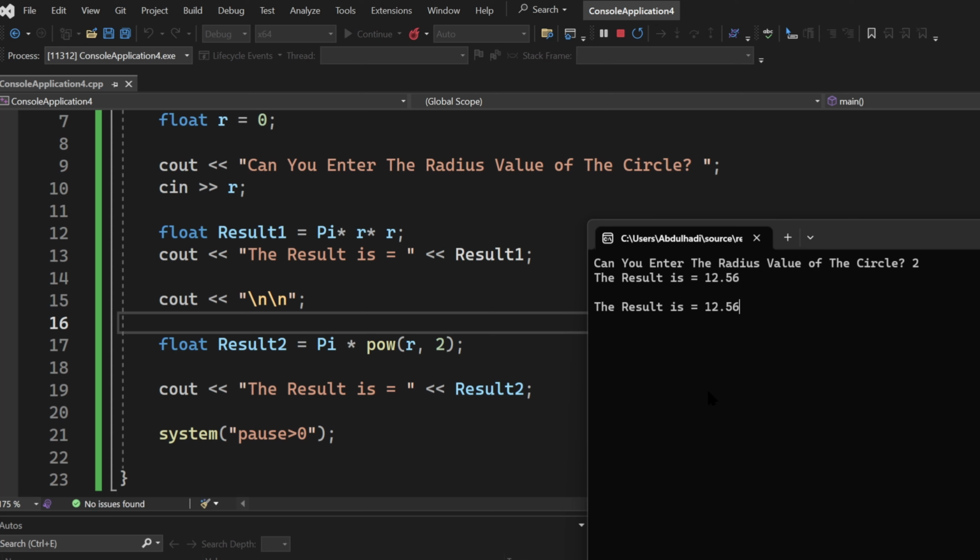Okay, you can actually practice this with different numbers and use the power function, because this is the first time we actually discuss this one.